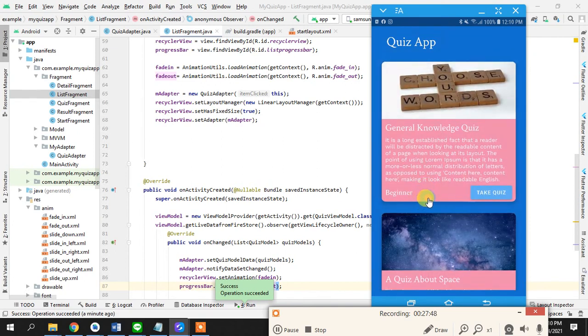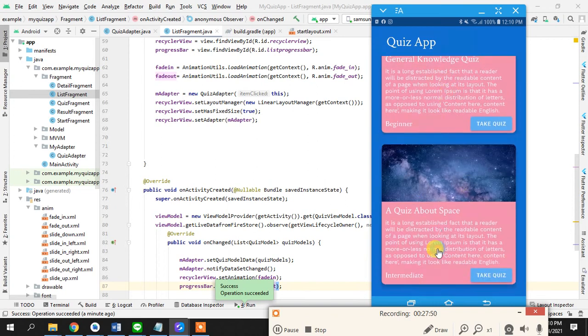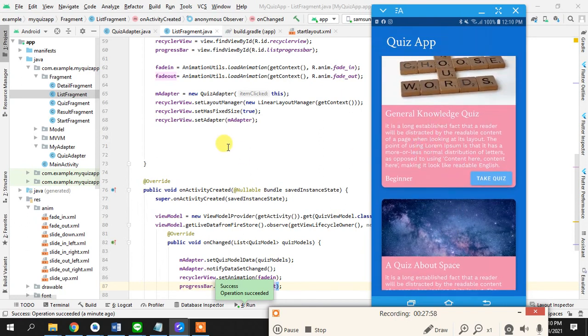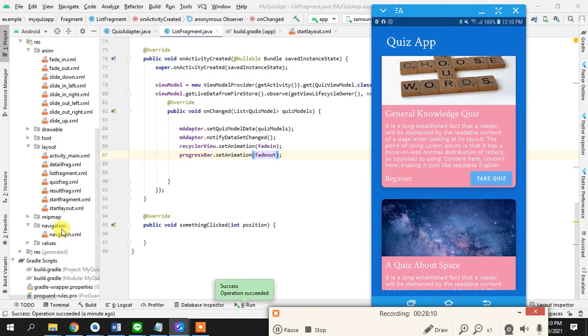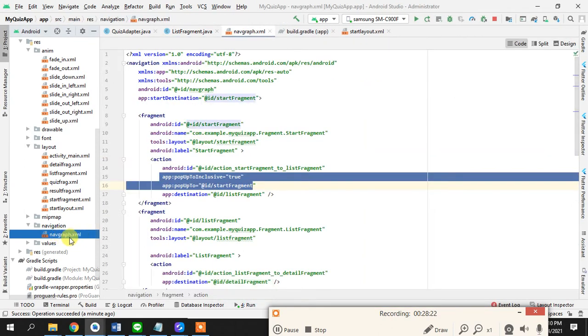But once one quiz is clicked, we want the detail of that quiz to be opened, right? So that is why we need to know the position, and that is why we had created this interface in our adapter. So what we will do is pass the position of whatever quiz has been clicked on. Okay, so this is what I'm going to do in the next step. And in the very beginning of the project, I was telling you about passing arguments during navigation. So that's what we will do here.